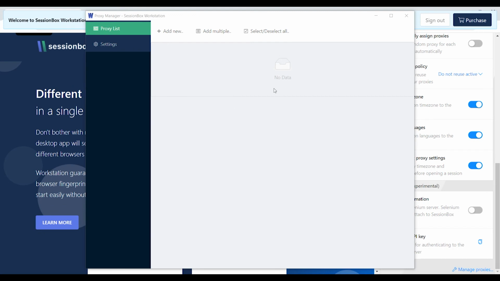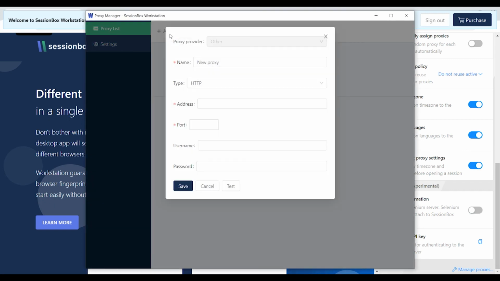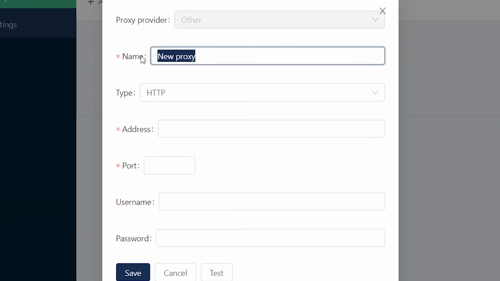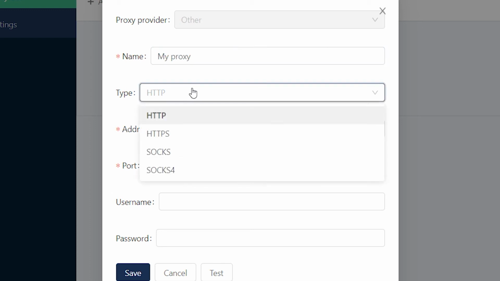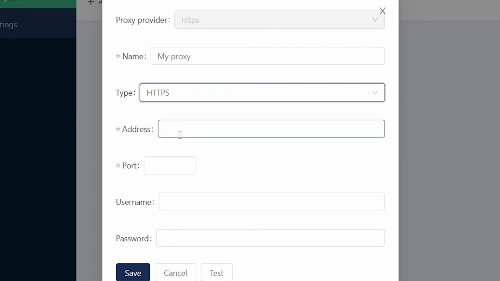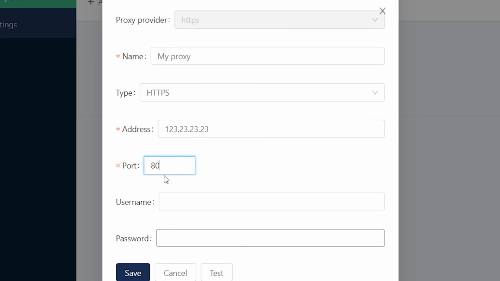I have nothing here because I have not yet set up a proxy and now I will do it with you. Click on Add New. A window opens and now you can set a proxy. In the Name field, specify the name of the proxy. Below, select the type of protocol: HTTP, HTTPS, SOCKS, SOCKS4. In the Address and Port fields, specify the address and port of your proxy. If the proxy is free, then you do not need to set anything else. And if your proxy is personal, then enter the login and password to your proxy below.